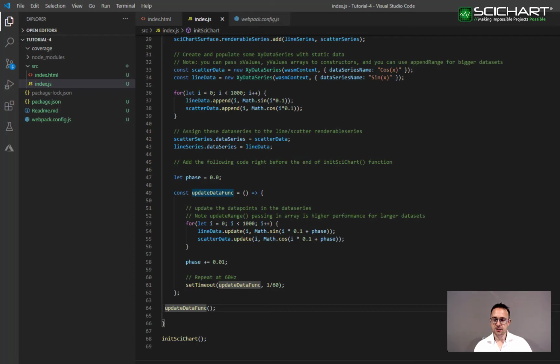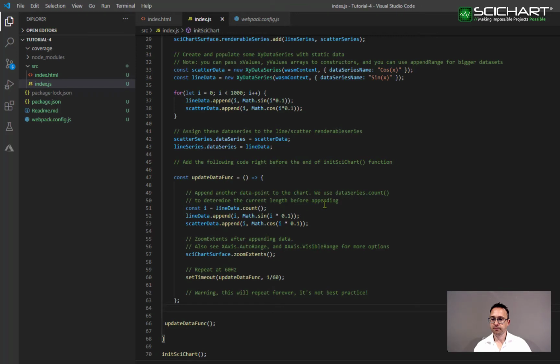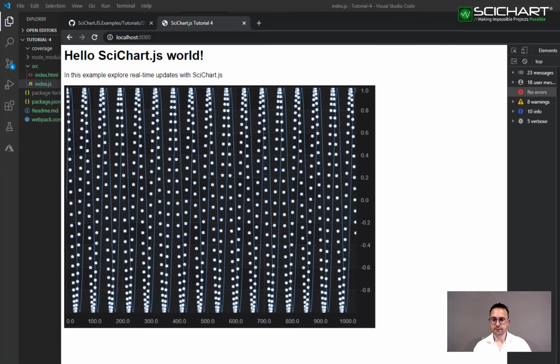Another way of appending data to the chart is by calling the function DataSeries.append, which we talked about before. That adds a single x and y point to the end of a data series. So instead of update, what we're going to do is change our update data function as follows. And now we're getting the count of the line data, and whatever that count is, we're appending one point to the end of it, and we've got a new sine and cosine value as the y value. Finally, we're calling SciChartSurface zoomExtents because we want to actually show all of the extents of the data after adding a new point.